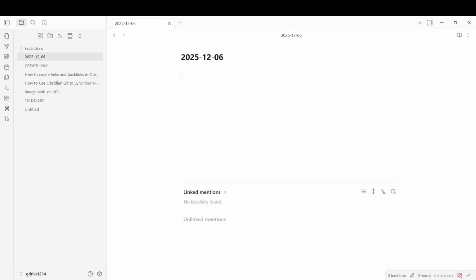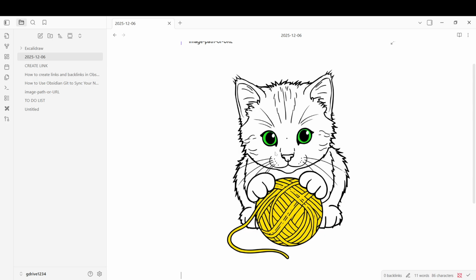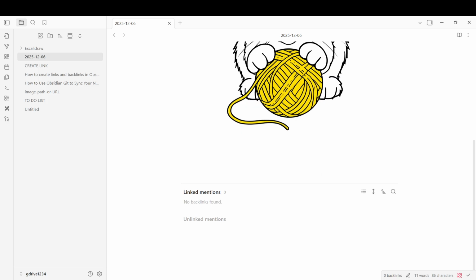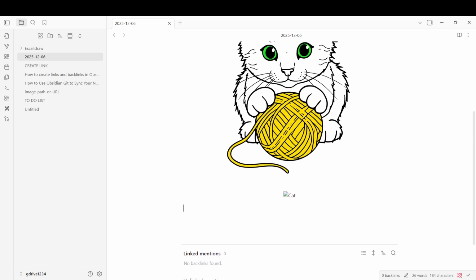Pick the exact spot in the note where the image should go because Obsidian will render it right where you place the code. Next, insert your image using standard markdown. The format is exclamation mark, open bracket, your alt text, close bracket, then open parenthesis, your image path or URL, and close parenthesis. For example, you might type exclamation mark, bracket, a descriptive caption, bracket, parenthesis, path to image, parenthesis.